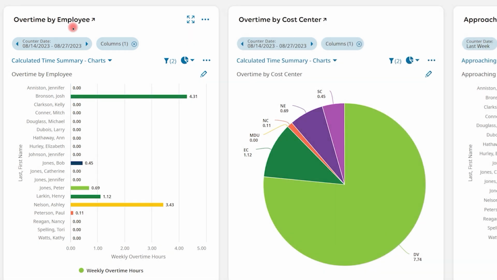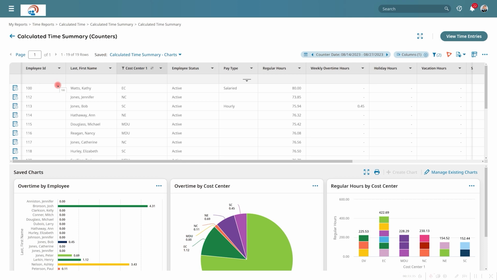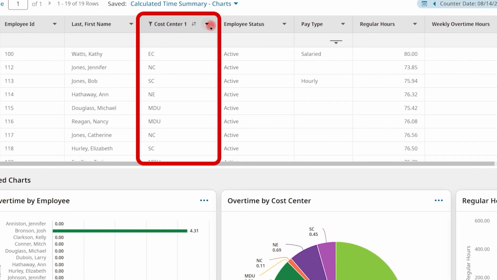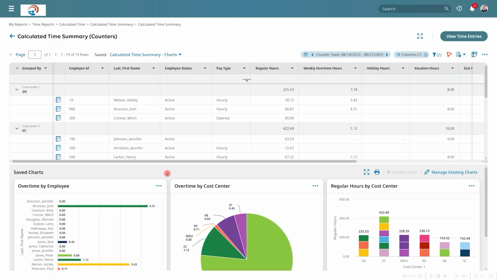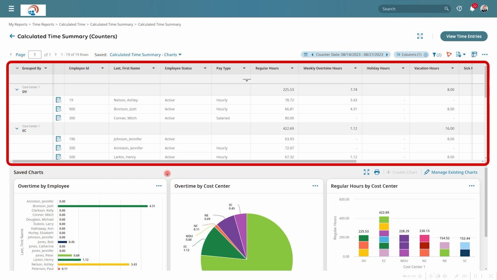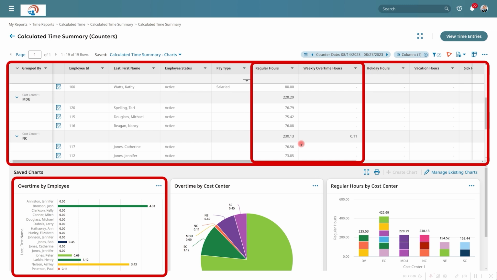Now, to view these metrics in further detail, we can drill down into these reports directly from the dashboard. Now, to get better insight into where my overtime is occurring, I'm going to begin by grouping this by cost center. Now, this has helped me reorganize my data for better visibility. Each cost center is listed here on the left, and the cost center totals are available here on the right, with a breakdown of all of the employees listed beneath them.